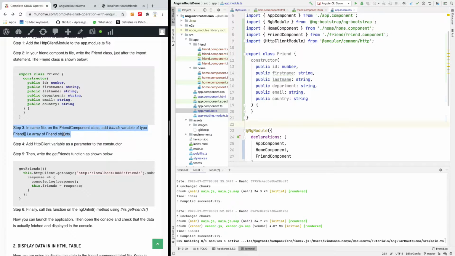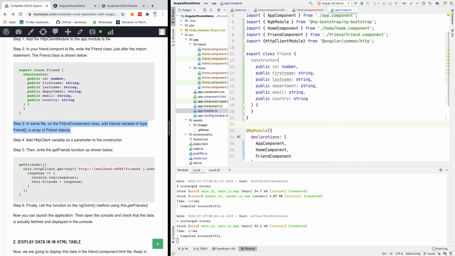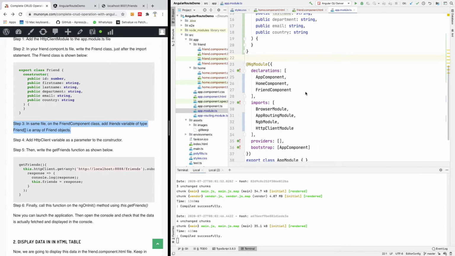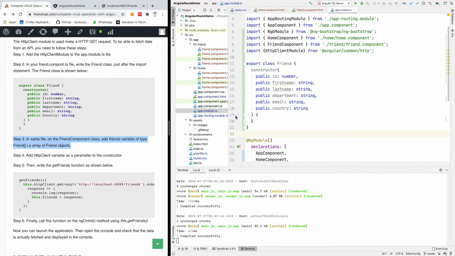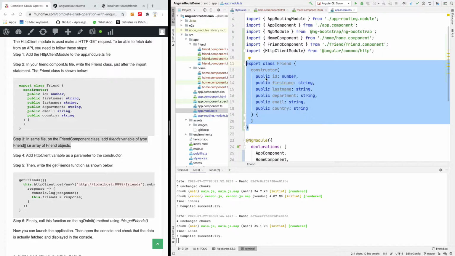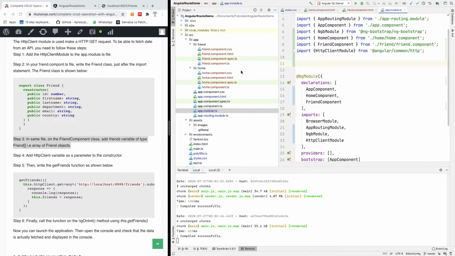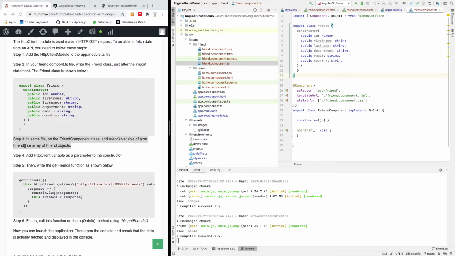Now in step three, we also want to add, on the friend component, a friends variable of type friend, that is an array of friend objects, okay? So we need a variable which is an array of friends that is going to hold the items when they come. But give me 1 second. Actually, this class here will not be in the app module.ts. It will be in our friends component.ts file, which handles the list of items. So I'm going to just paste it right here.